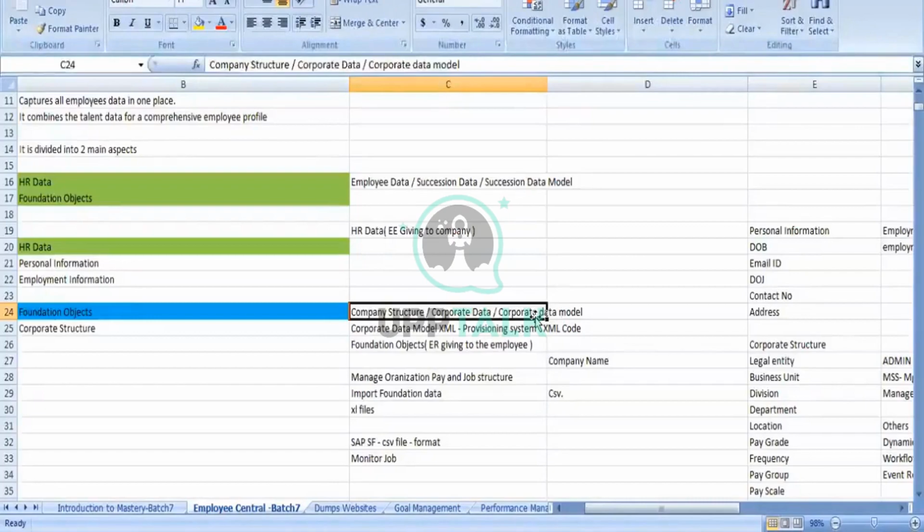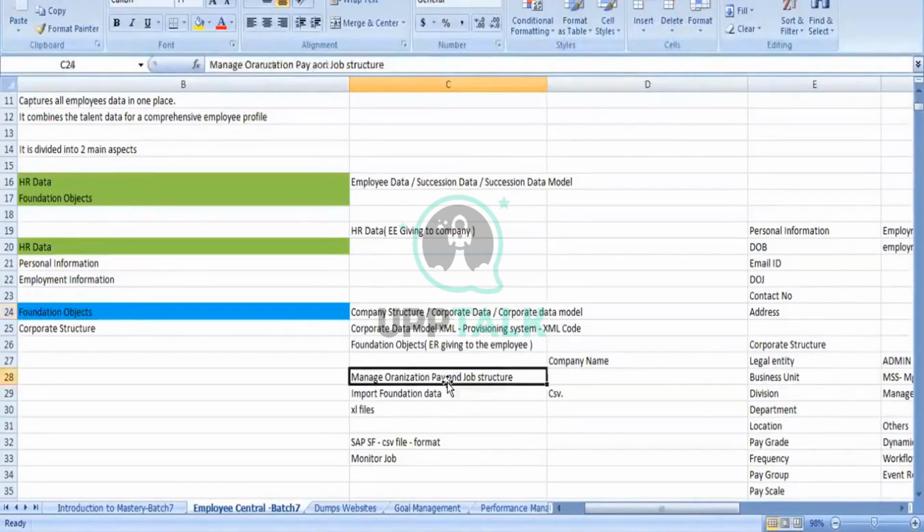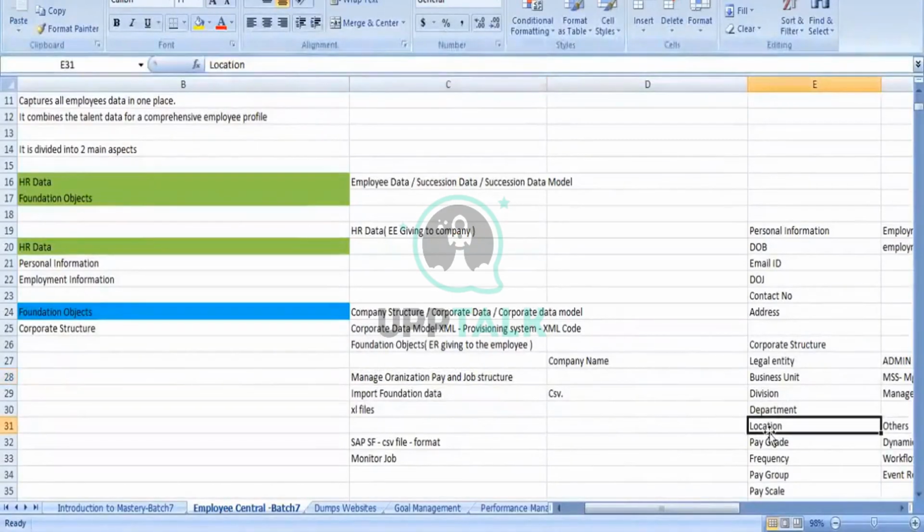If you modify some code, meaning if you are modifying the configuration, that will be reflected in the front end system. When you are opening Manage Organization, Pay and Job Structures, going into the location, if you want to see a record, you can open that record for Bangalore or Mumbai or Hyderabad. You can see the record which is already maintained because that is already created in the system.